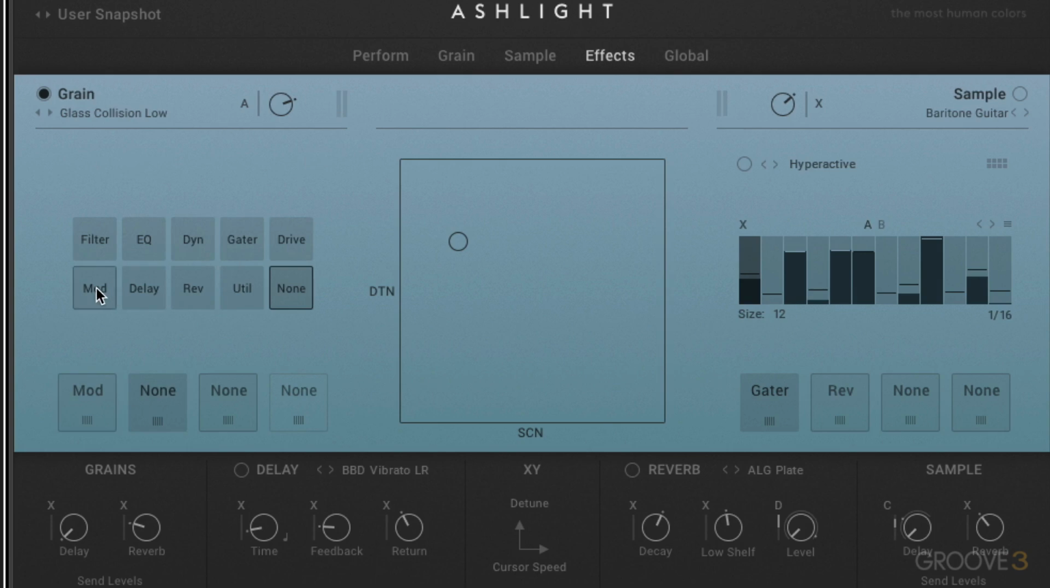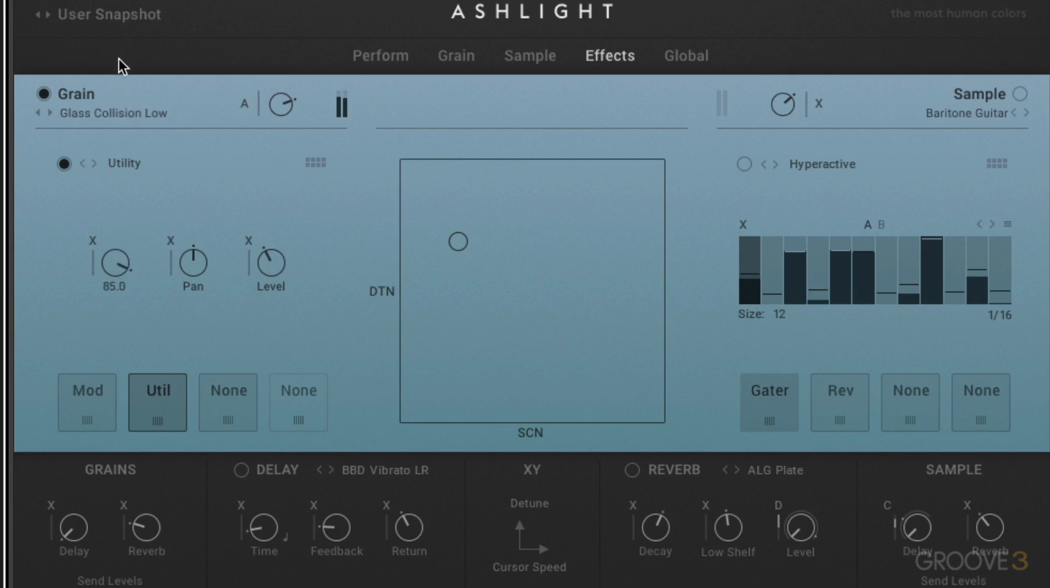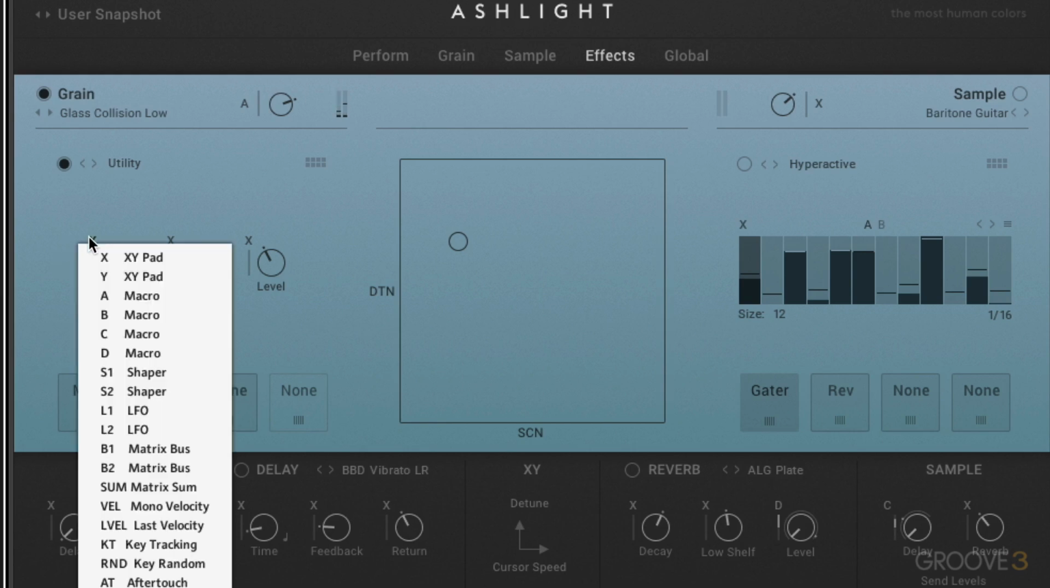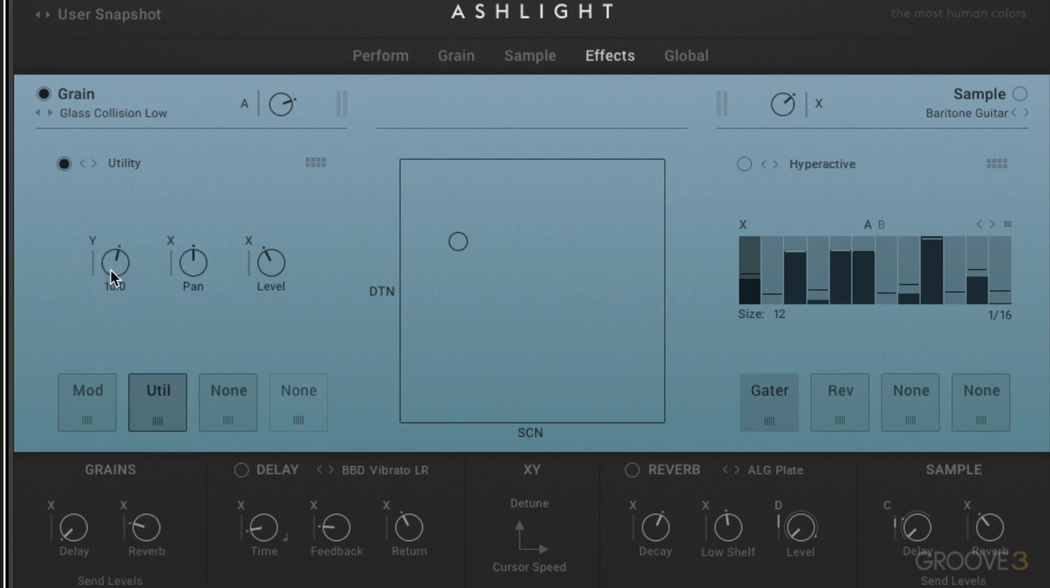Maybe I can even choose another modulation plugin if I want to, but let me go to utility and I want to choose width here. This is great for widening the signal. So same thing, I'm going to assign this to the Y pad and set it fairly low and dial that up. So as I move this up, it's going to widen the signal at the same time that it's increasing the rotor effect. So just an idea of how we can do that.